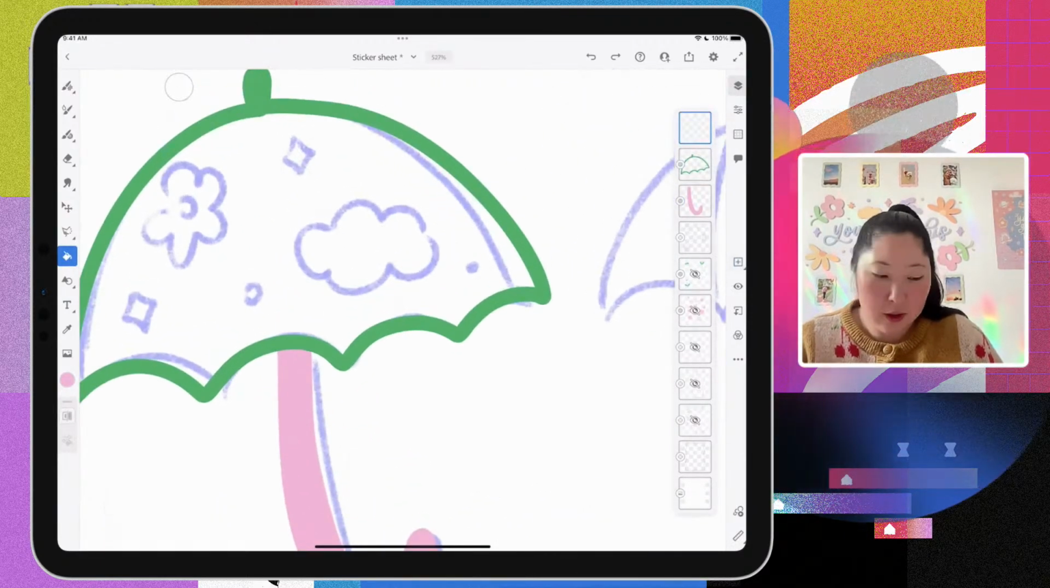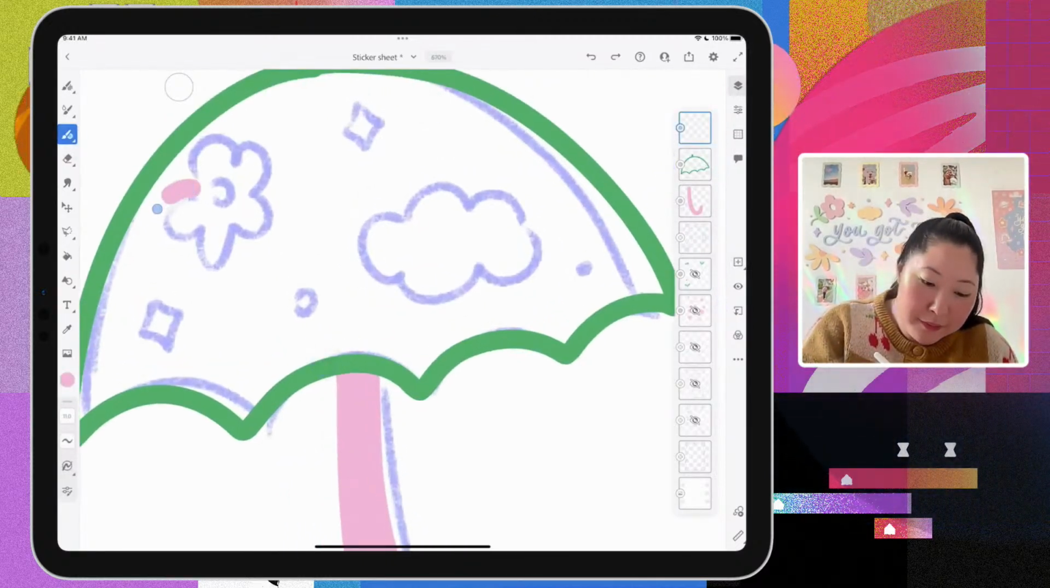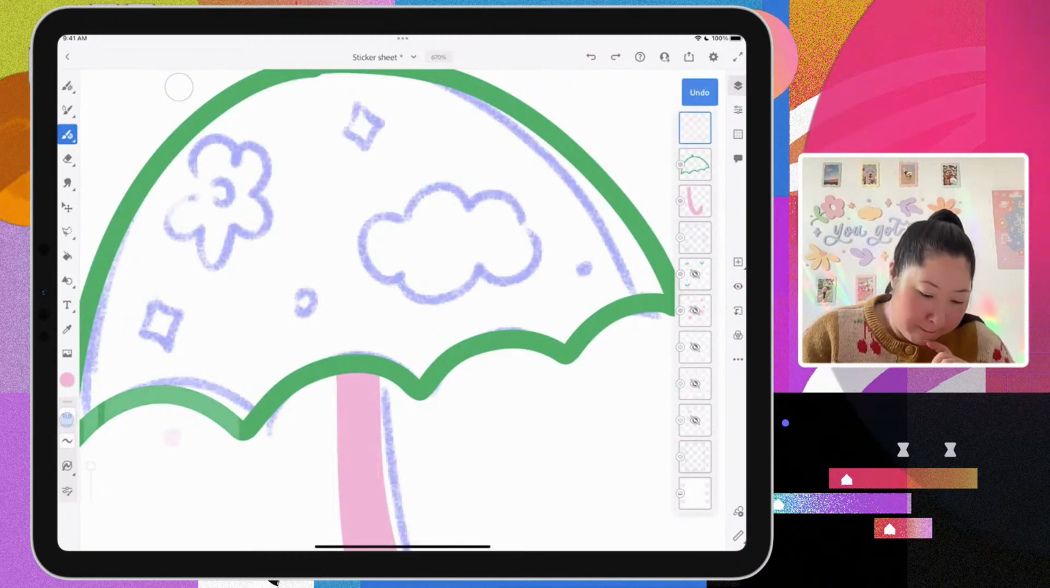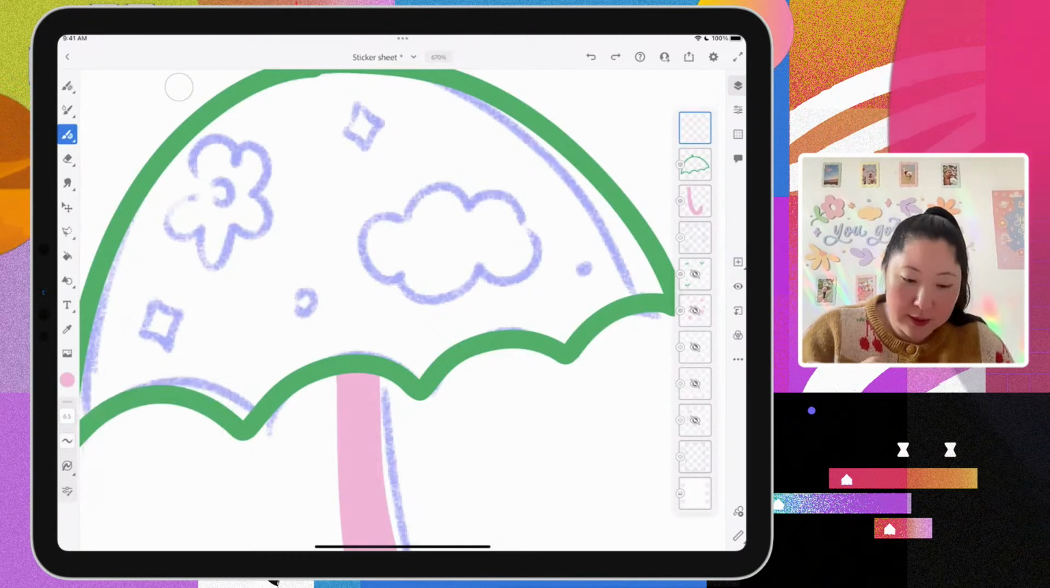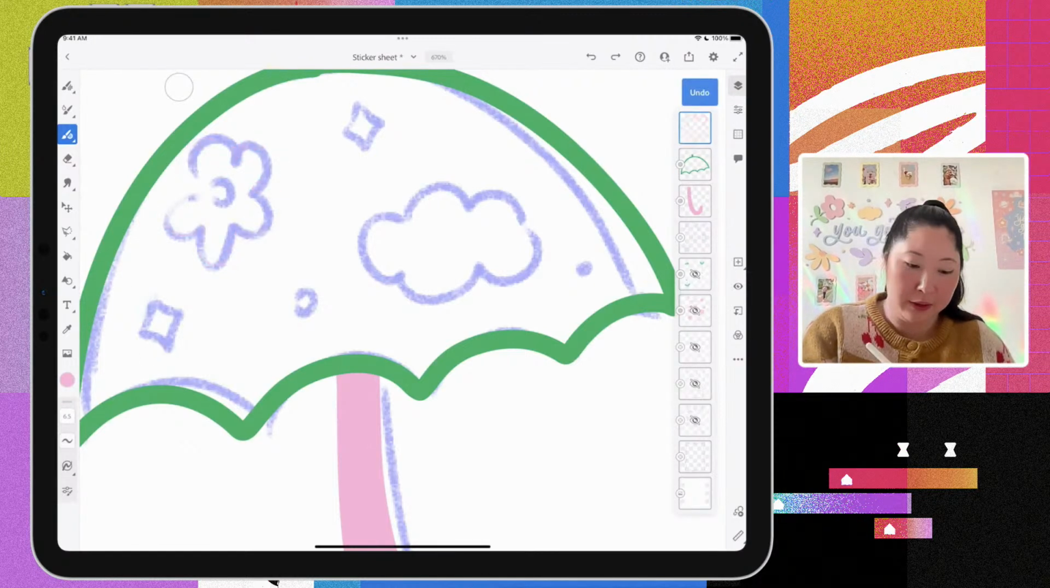So actually, also on another layer, I will then draw the pattern on the inside. I'm going to just drop the brush size a little bit.